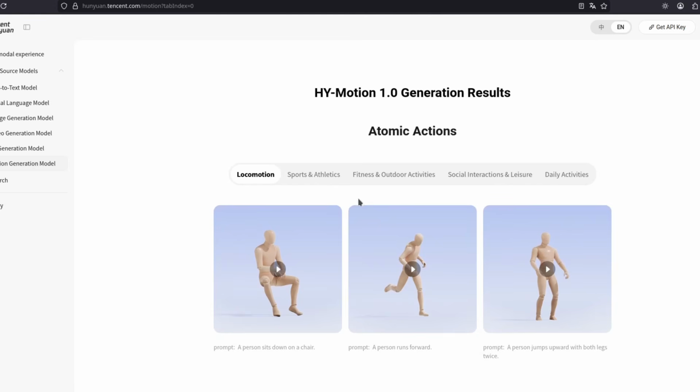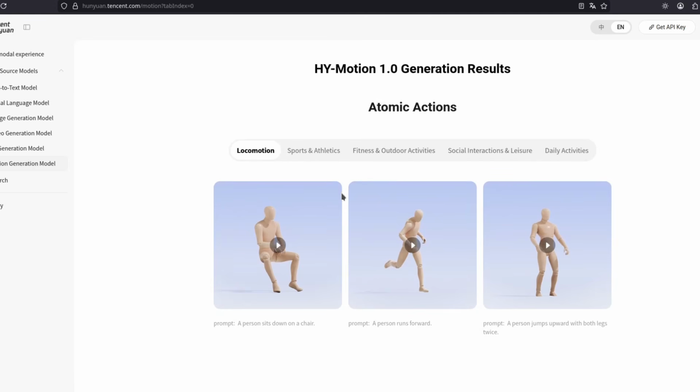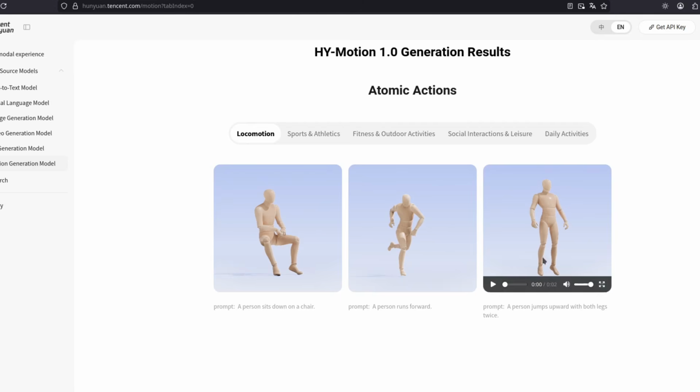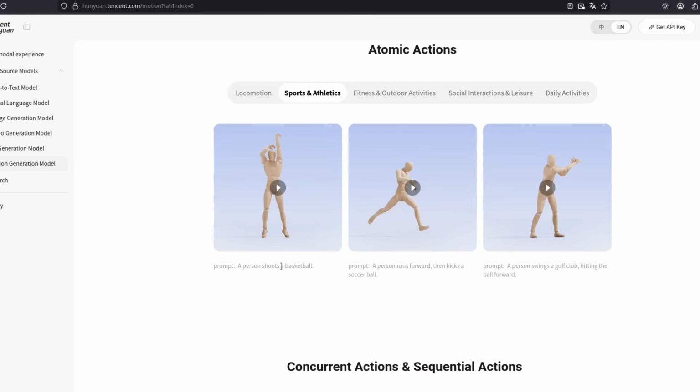Look at this. Let's see a few more examples. A person sits down on a chair. Pretty self-explanatory. A person runs forward. This looks like a sloppy run style, but it's a run cycle. A person jumps upward with both legs twice. Okay, so it can be pretty specific. It's working. A person shoots a basketball. Yep, looks pretty correct. A person runs forward, then kicks a soccer ball.